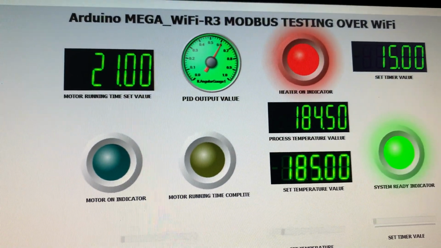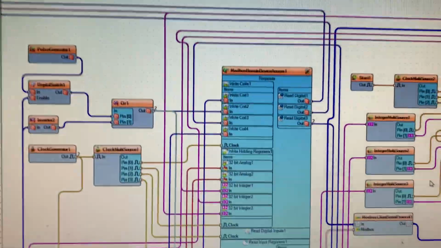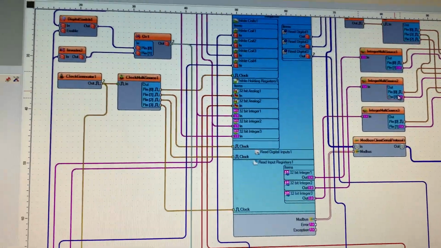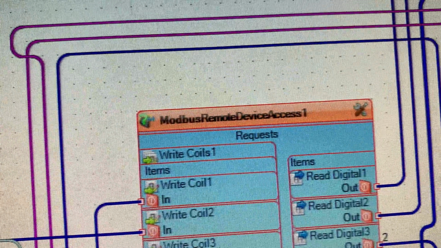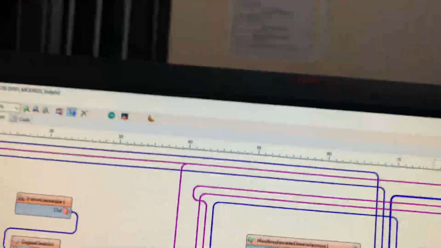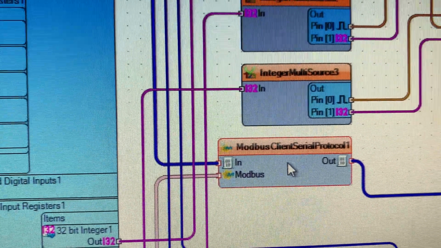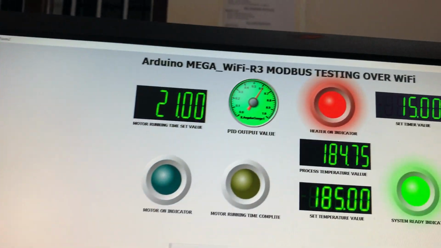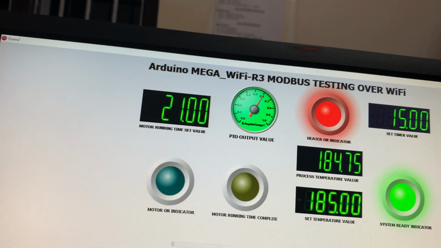Okay, and you see this one, my Visuino sketch. I have made the sketch for controlling all this equipment. You can see I use Modbus here. Modbus remote device, and this one the controller gateway, the Modbus client serial protocol, and this is my screen again.